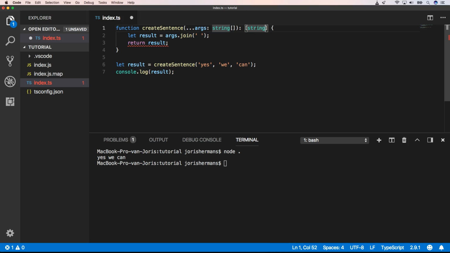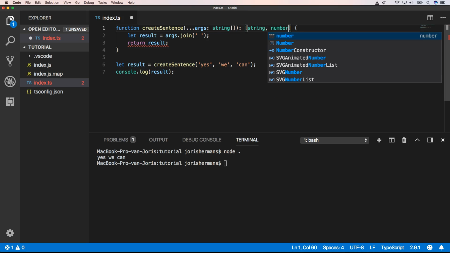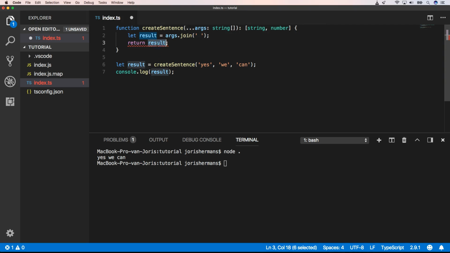So now we say that we want to return a tuple of string and number. And of course here we need to return our tuple of result, result, not length. And then here we do a console.log of our first item, and then we will do a console.log of our second item.